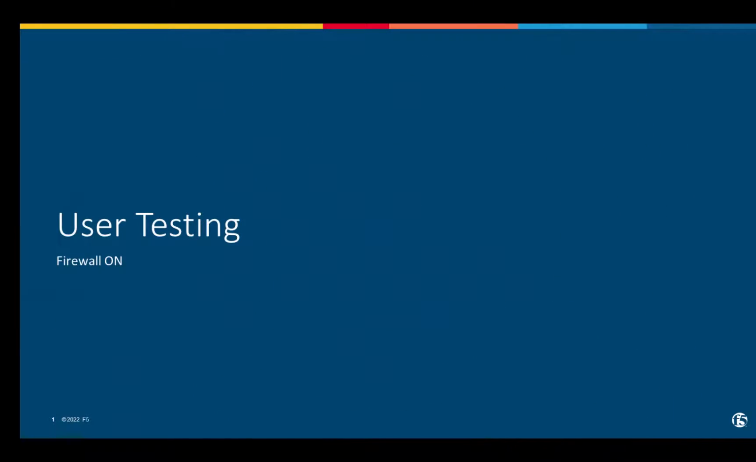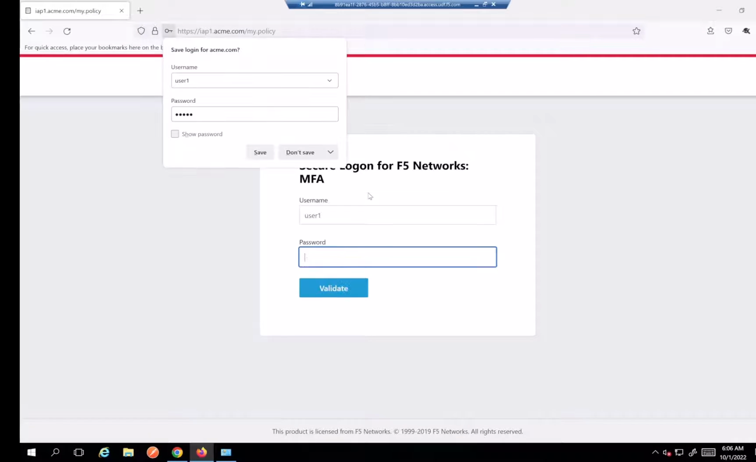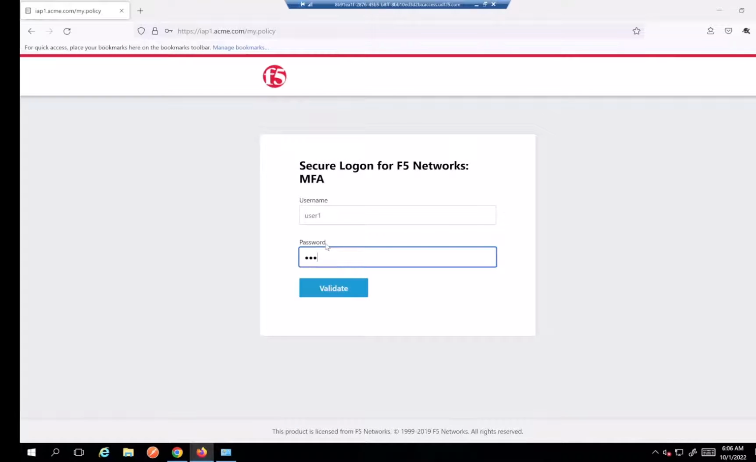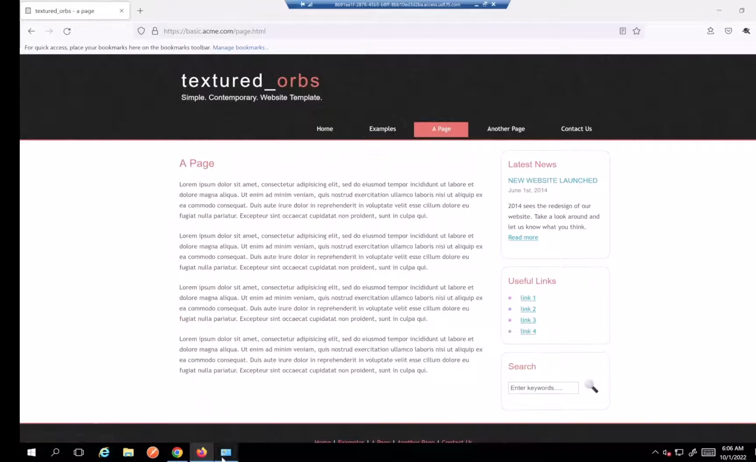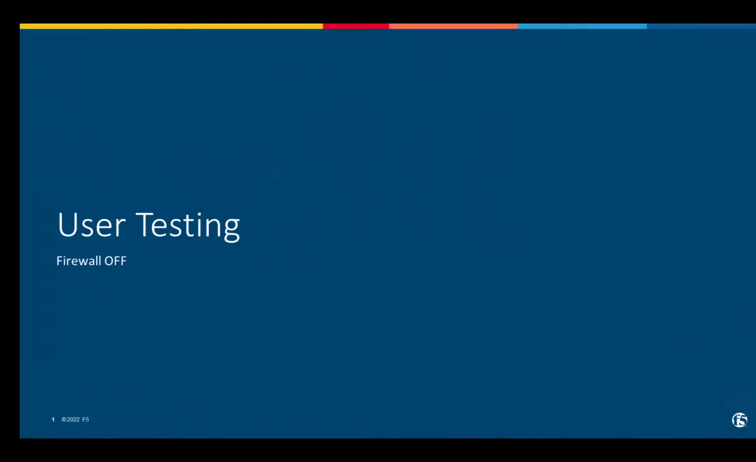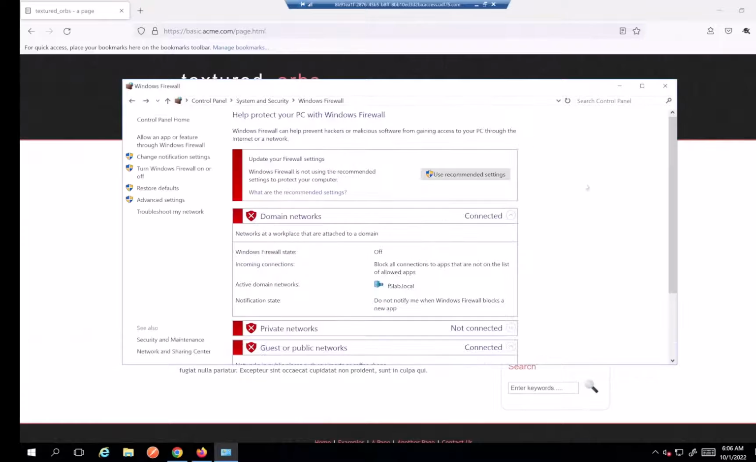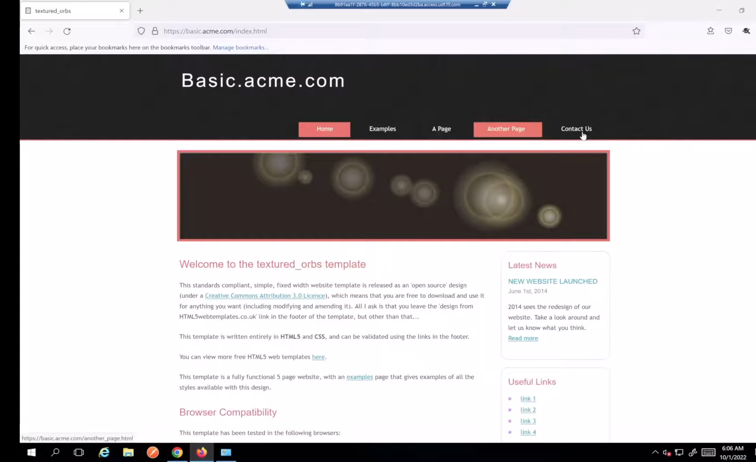Let's start with the client machine joined to the domain and its firewall on. Then we will test once we turn the firewall off. In the second case, the user doesn't need to re-login for the posture check to happen, yet F5 Access Guard periodically checks the device posture and sends this data to APM so that APM can take action.